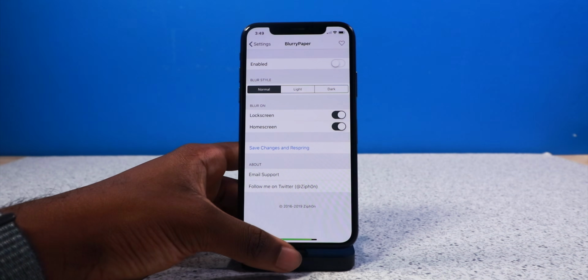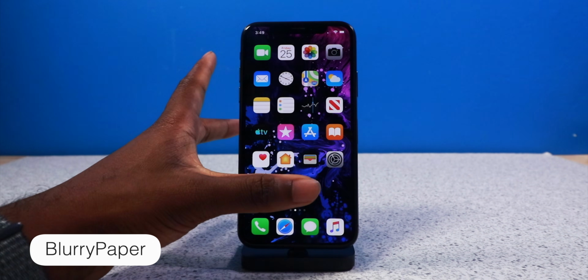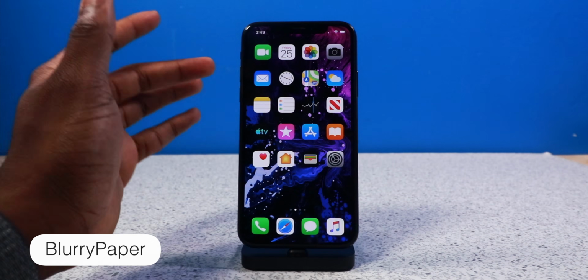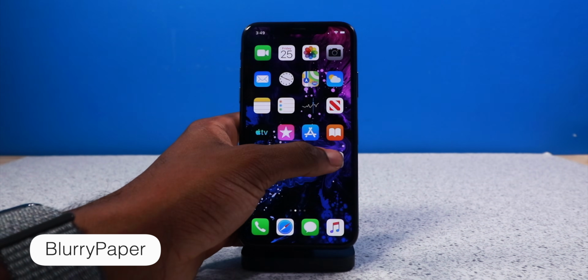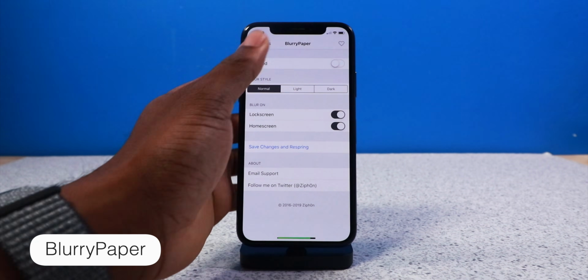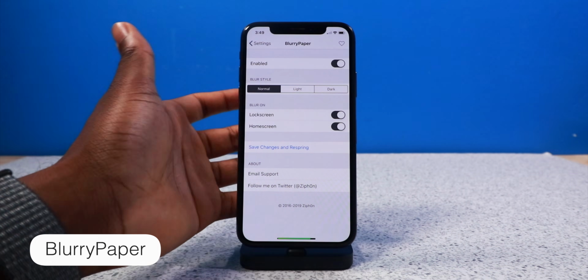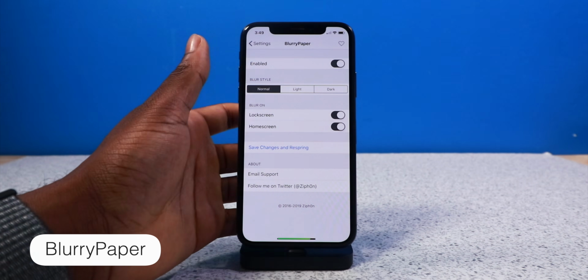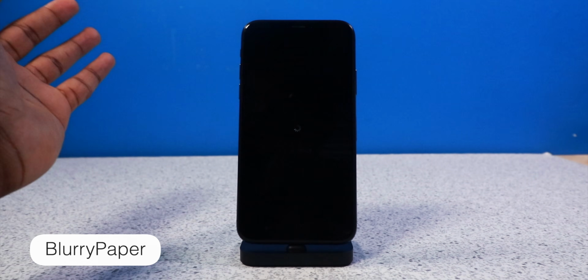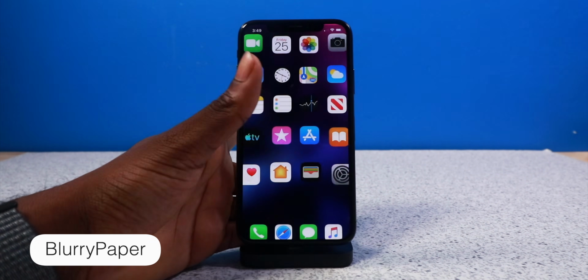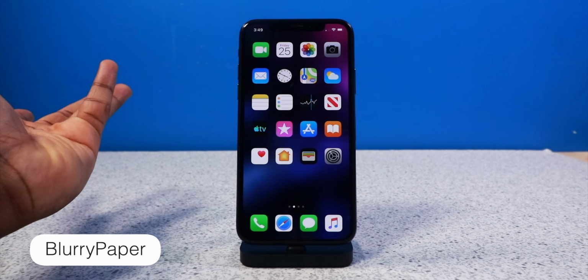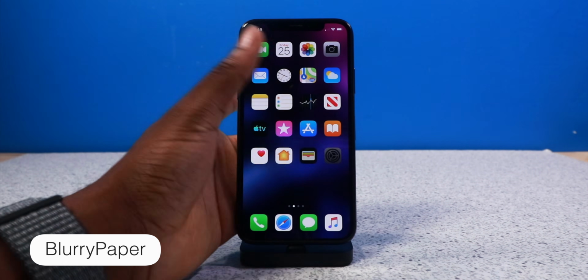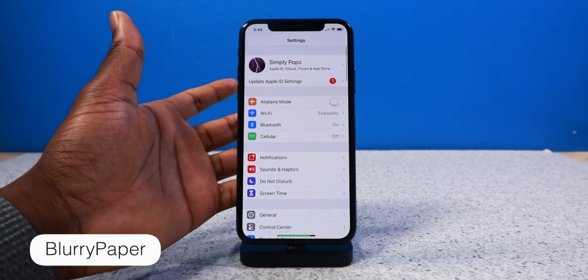Next up, we have a tweak called BlurryPaper, and all it is just going to blur your wallpaper. Normally you want to blur your wallpaper for a more aesthetic approach. I'm going to enable it, and of course you can change to a different blur style, so you have light and dark, and we're just going to have the regular blur, and then we're going to respring it. So now, as you guys can see, my wallpaper is completely blurred, and it works really well. Like I said, you can change the blur styles.